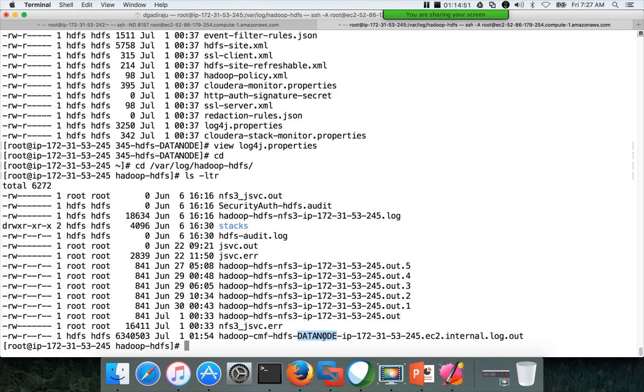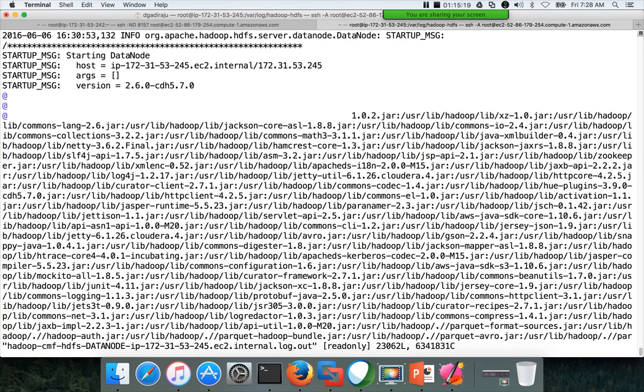Data node is the component name in HDFS. Similarly, if you go to 243, it will be name node. If you go to 244, we have name node on that. So depending upon the component which is running on this node, the log files will be generated. And if you look into this, it will hardly have any information about the files. Instead, it will have most of the details about the service.